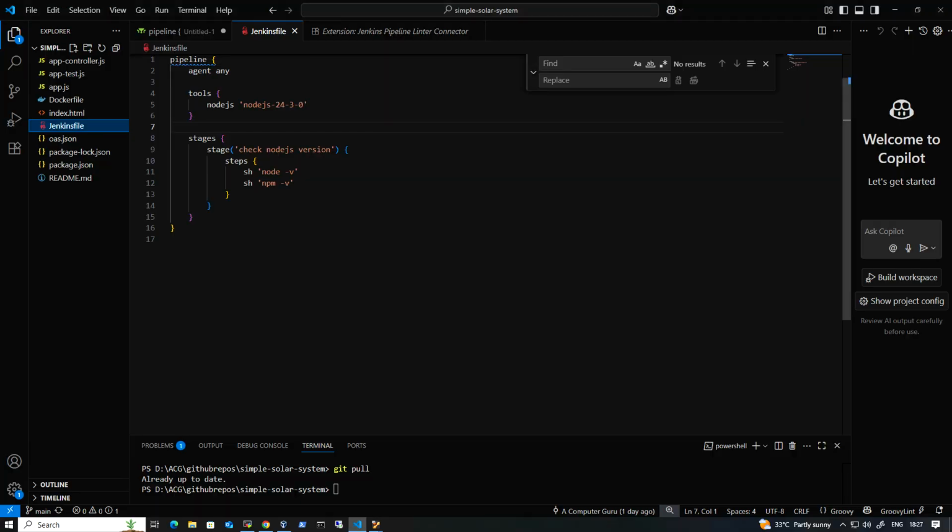Okay, so I'm going to set up the new stage. In the previous example, we checked the Node.js version. So I'm going to rename this to install the dependencies. Let us change the stage name to install dependencies, and in the steps, let's remove this.